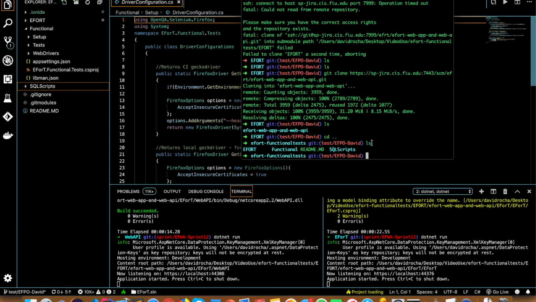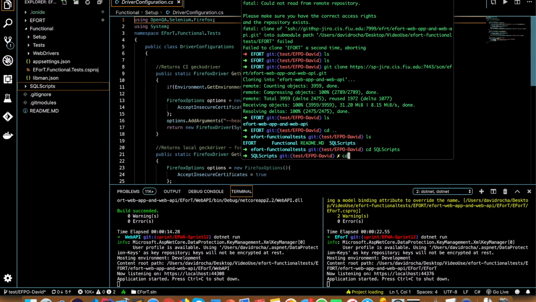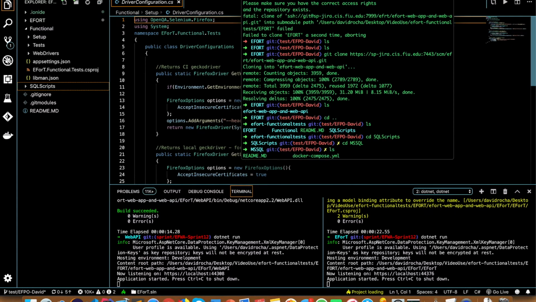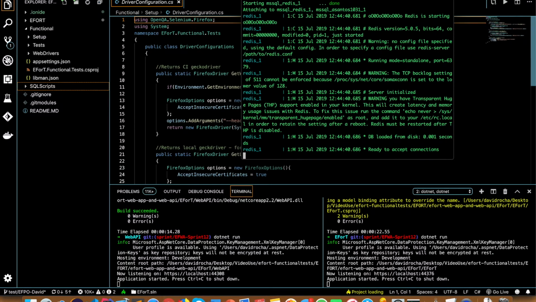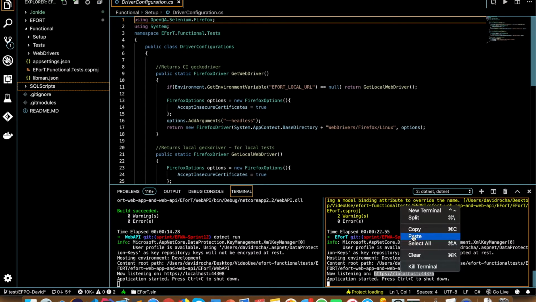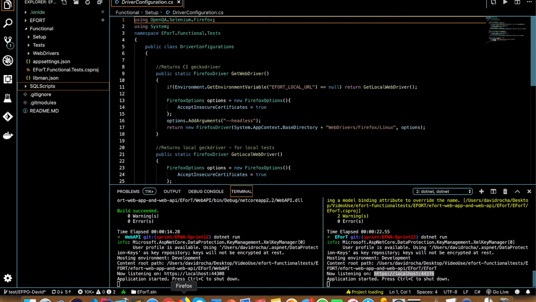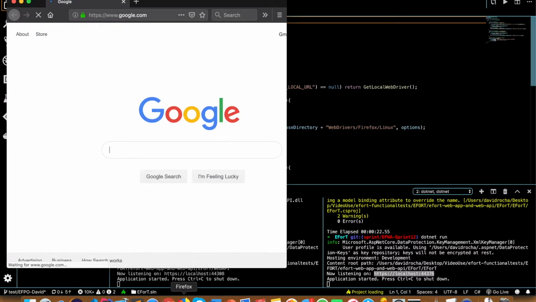And here we want to go into the SQL scripts. Then here we want to do Docker compose up, and this will start getting our DB up and running. And we want to get this link down here. Wherever you have Katalon installed, you can use either Firefox or Google Chrome.